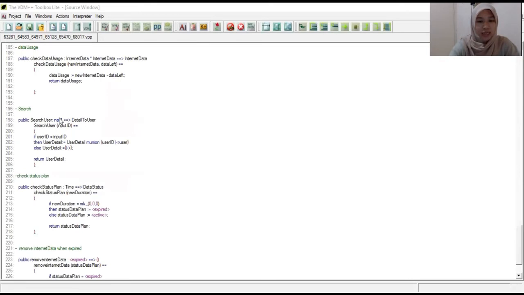If user ID is equal to input ID, then the user detail is equal to user detail munion user ID mapping to user. As we defined above in the types, detail consists of data usage, time extension reward, data left, and time left. This will be displayed once users search their ID. Or else, if user ID is not equal to input ID, user detail will be empty mapping. Return user detail, and the type is detail to user.